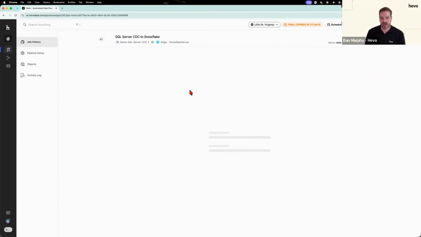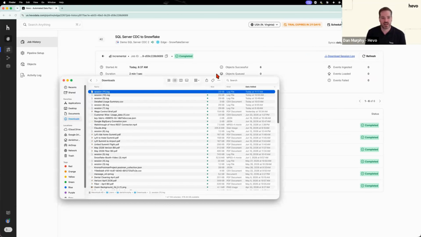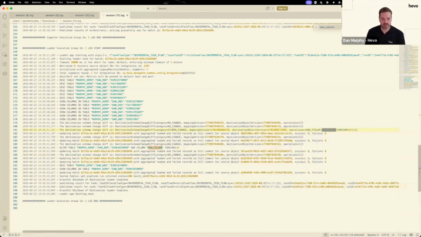If I take a look at this pipeline when it ran, everything ran through and came through here. The nice thing is I can always download a session log to see exactly the detail of what happened. So if I open up this session log, let's pull this into Visual Studio Code so it's a little easier to read. And what I can do is look for this new column in this data. This is going to tell me everything that happened in the connection for this job run. It'll tell me how the connection went, what it queried against the CDC and SQL Server. In this case, it's pulling in the information.